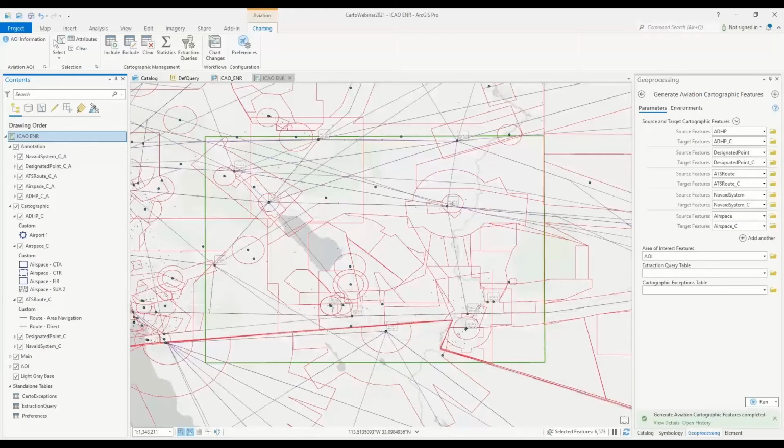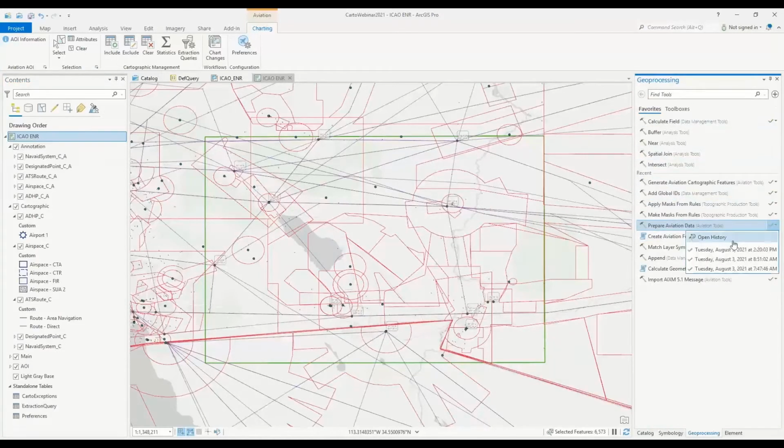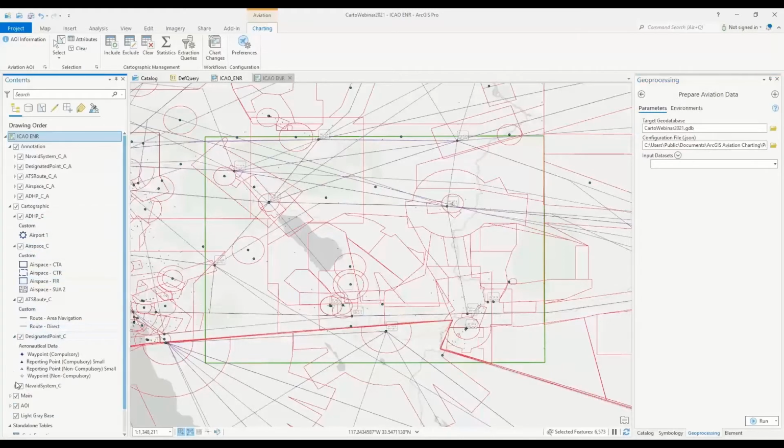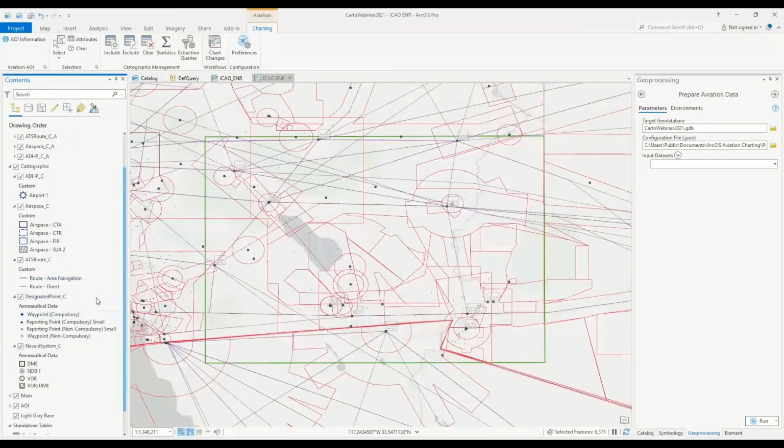So let's talk about prepare aviation data. Let's get that tool up. As you're doing that, Nick, it may be just a quick question. As I see the symbology for these cartographic features, what's important to realize is that we, as part of the ArcGIS for Aviation Charting solution, ship with it all of the ICAO symbols and styles that are required for chart production. As you go through your demo, at some point, do you think you could just pop open the symbol set for the ICAO symbols? Absolutely. Yeah, we'll look at the style in a bit. Okay.